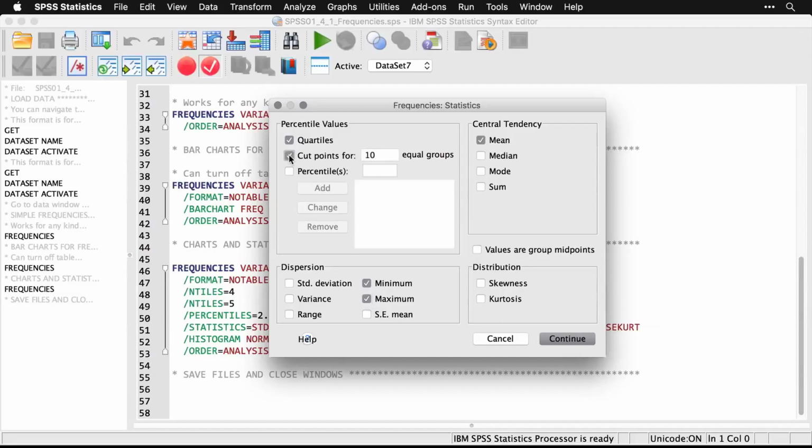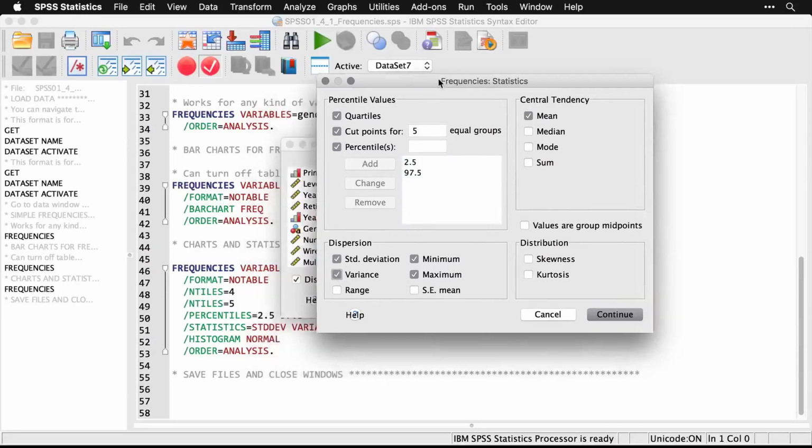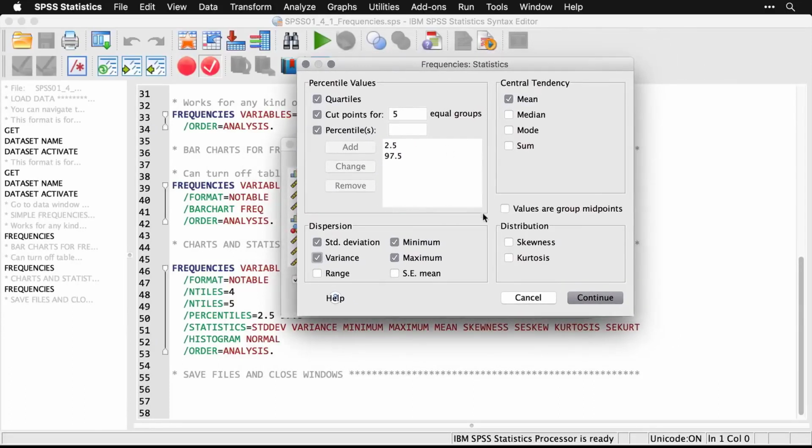Now, a cut point's an interesting one. The quartiles are cut points. It splits the data into 4 equal size groups with the same number of people in each. Sometimes you want something other than that. So for instance, I know that if you're doing propensity scores, it's not uncommon to use 5 equal groups, quintiles. And also there are situations in which you want not the most extreme scores, but near the most. And so I'm going to put, for instance, the 2.5 percentile and the 97.5 percentile, because those frame the middle 95% of the data. I can also get the standard deviation and the variance. And is there anything else I want right here? I want skewness and kurtosis.